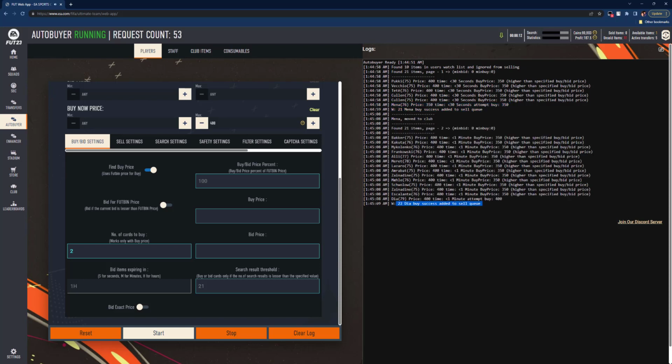Now you can see it has purchased two cards. Once the timer runs out, it will automatically stop the bot. If you see, the bot got stopped. By default, the bot will stop after buying 100,000 cards. Okay, and this will work only with buy price. If you give bid price, it won't work with that. Only for buy price it will work.